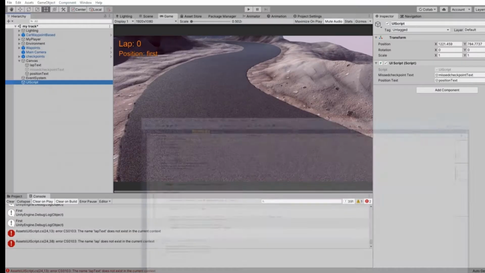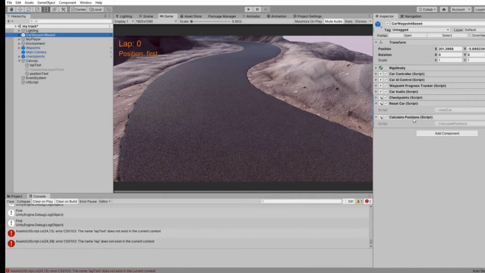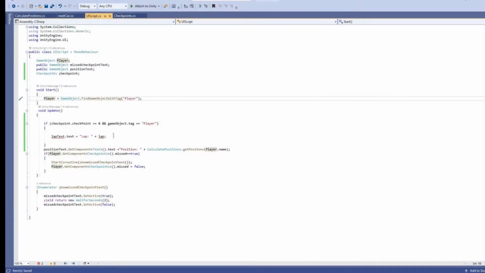Now in the case of the checkpoint, this checkpoint script was attached to the AI car. You can see that it is attached to the AI car, and it was also attached to our player car. So we were writing this condition that don't change the text in case of the AI car. Now we don't need this condition. I will remove this condition.